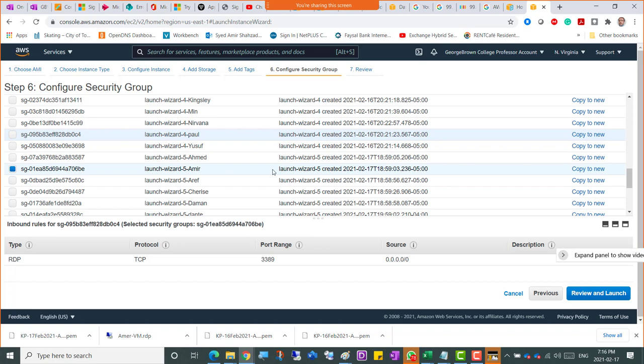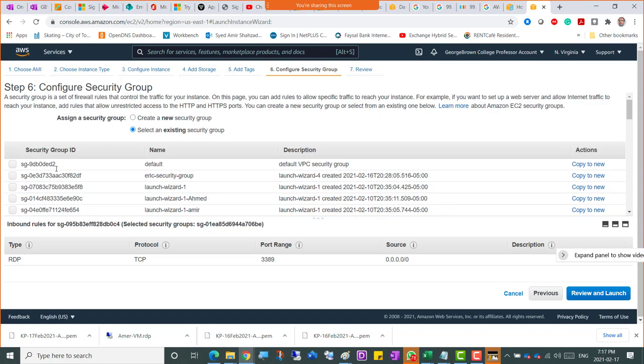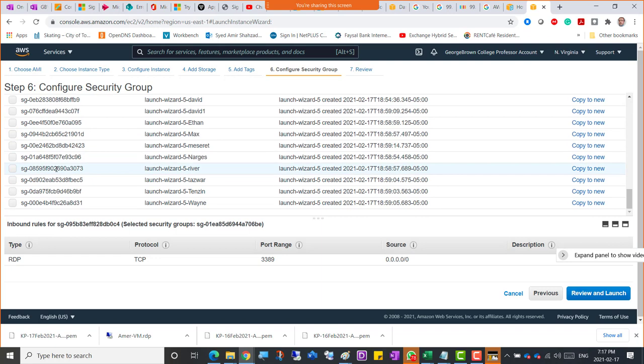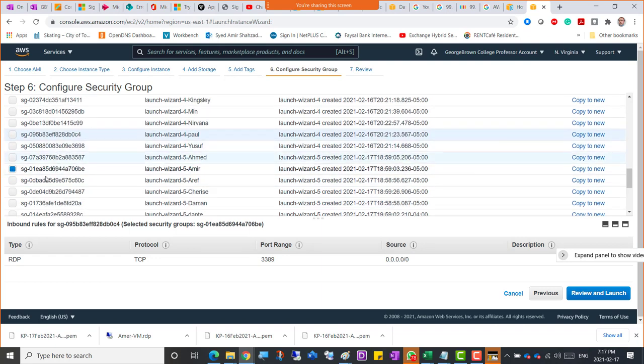Once you've selected that, I've selected mine here. That's the only one that should be selected. Check all the way up and all the way down that nothing else is selected, and make sure only your security group is selected. Once it is selected, click.